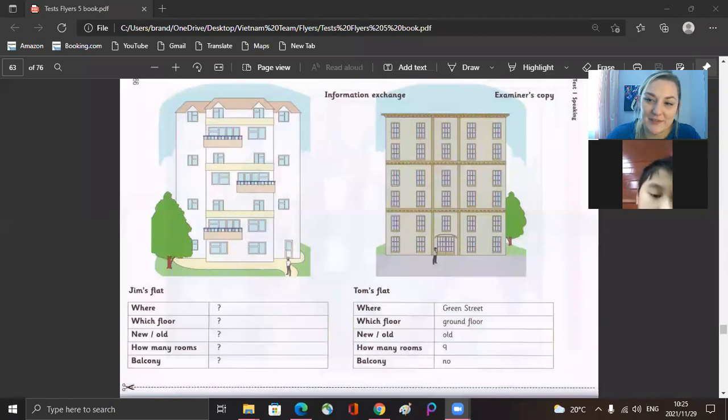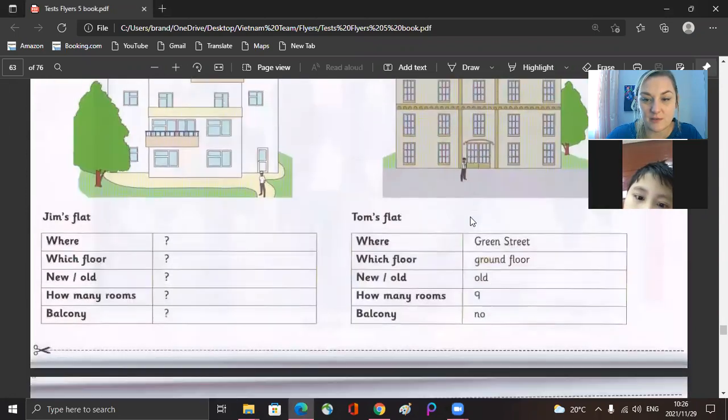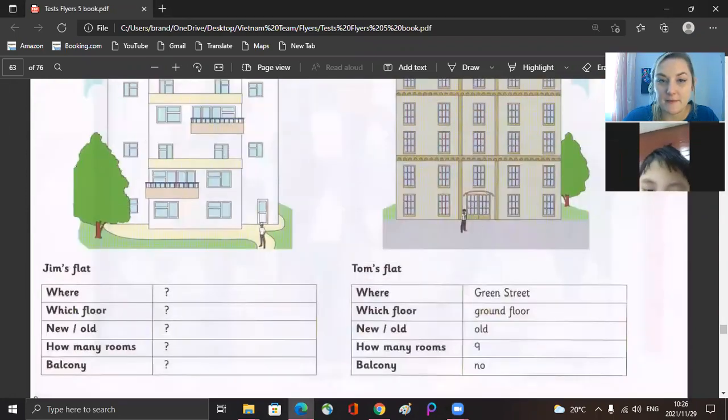Okay, today we're going to do some speaking. Can you see the picture? Yes, I can see. Okay, so we're going to talk about Jim's flat and Tom's flat. First, the teacher is going to ask you questions about Tom's flat. And then after, you're going to ask me the questions. Okay, I'm going to write with you.